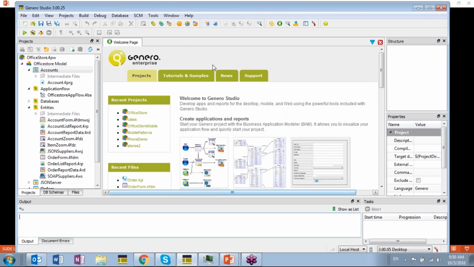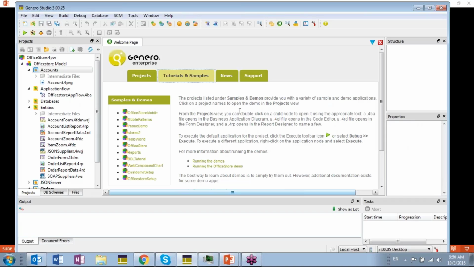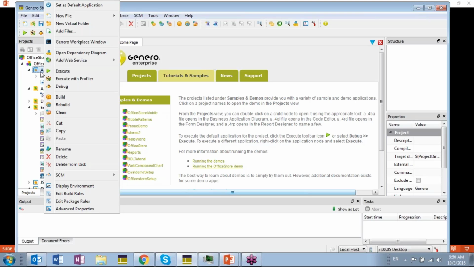So when you install Genero Studio, one of the things that you'll get is a bunch of tutorials and samples. So we'll take a look at Genero Studio in the next chapter, but all I've done here is brought up Genero Studio, and then here in our welcome page that comes up when you bring it up, I've got all these different samples and demos here. And I've just picked this one here called Office Store. I just clicked on it, and that brings it up over here in my project view. That's what this area on the left is called. So here's this account application that's part of this Office Store project. And I'm just going to run that.